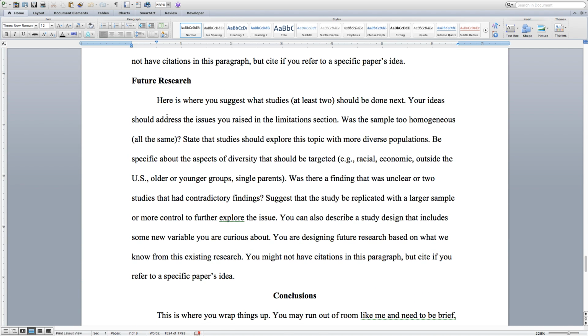So future research is where you're trying to say at least 2 suggestions of what future studies should do. And here you need to address the issues you raised in the limitations section. So there's two ways to fix this. If I gave you feedback that, hey, these two weren't really lining up, you can either change your future research section to address what you talked about in your limitations, or you could go back and change your limitations section to add in whatever it is that you suggested for future research. So I'm not picky about which way it goes, but I'm looking for consistency from one section to the next.